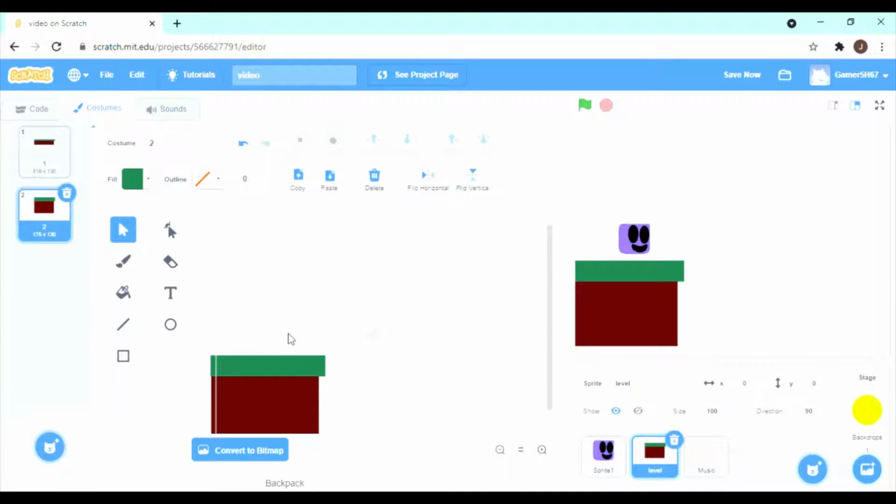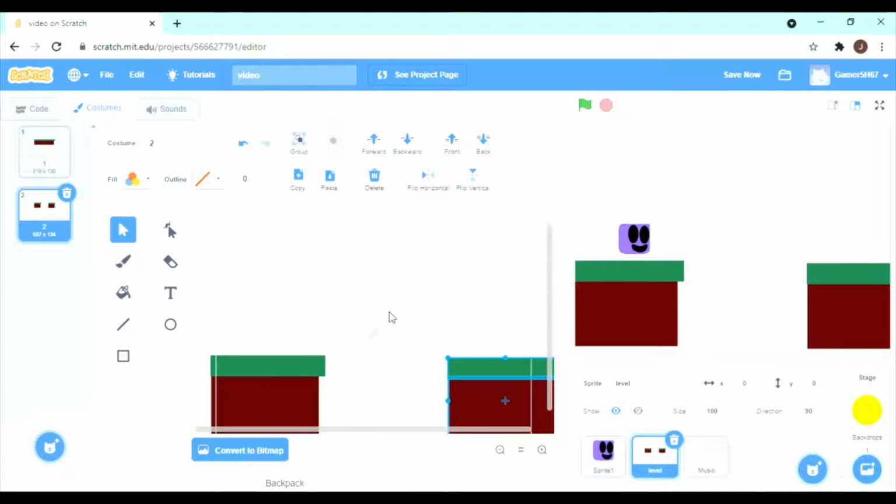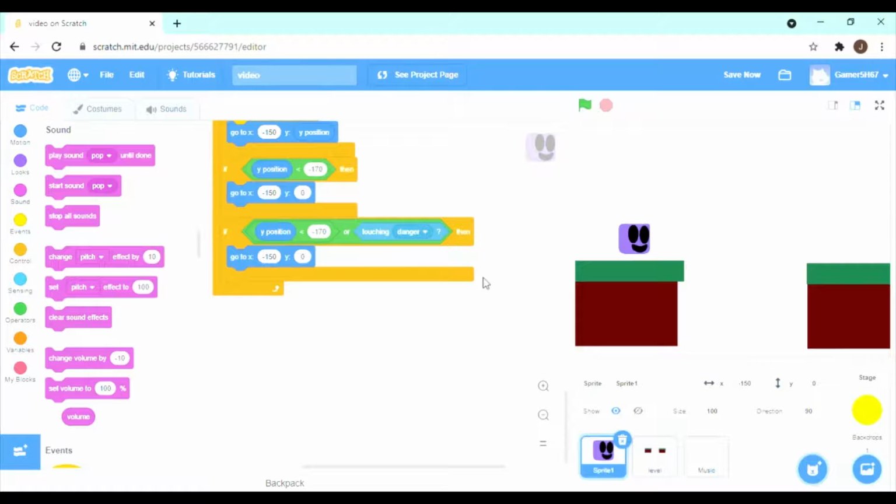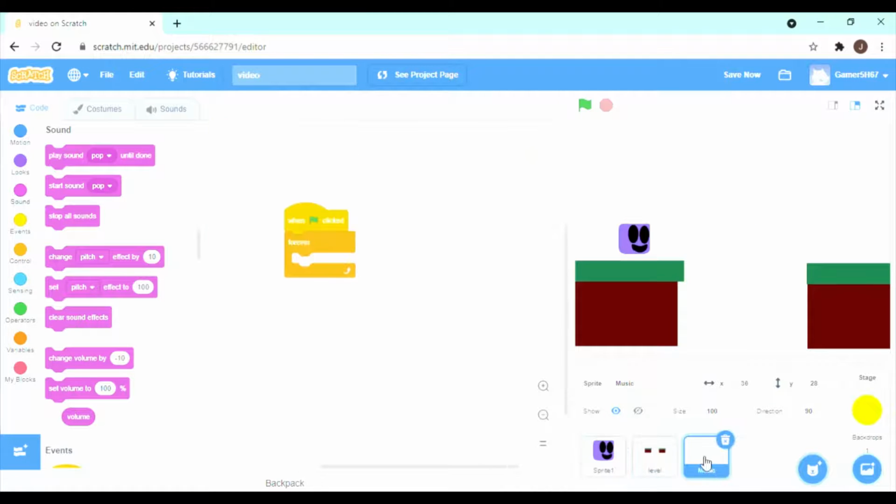But don't do that yet because we have to create danger. But just do this real quick. Well, actually create your levels now, because if we go to sprite here, once you've made your levels, you don't have to make a lot, just make a few levels. Well, yeah, you can make however many levels you want.